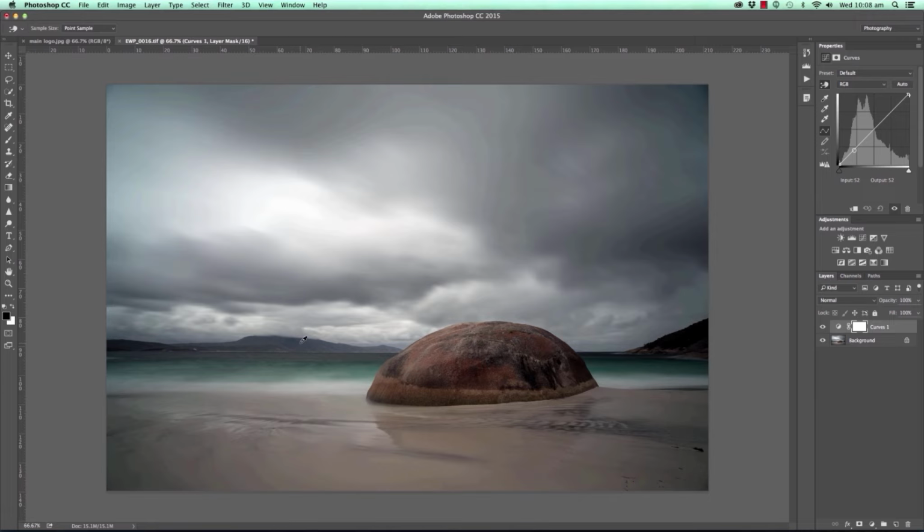Now this is particularly handy for adding contrast to specific areas. And as we know, contrast adds impact and contrast draws the eye. So if we want to add impact to a specific area, we can now find out exactly where the light point and the dark point of that particular area is and target the contrast into that area.